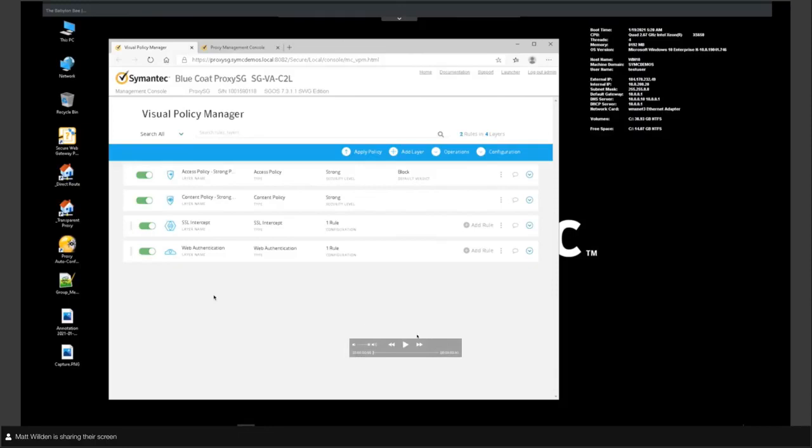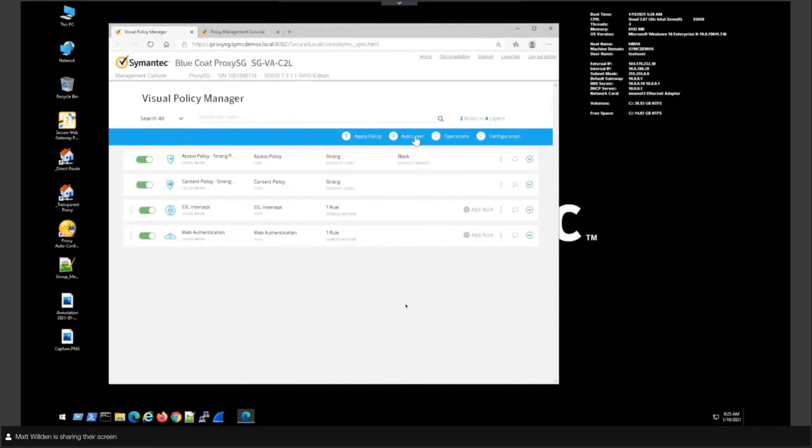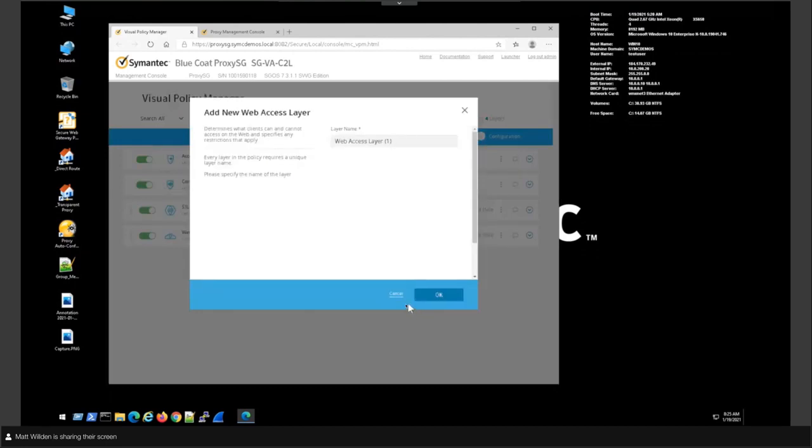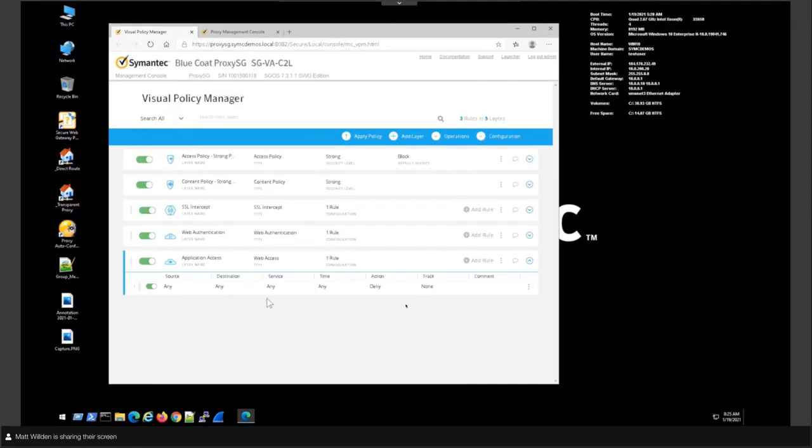So the first thing, of course, is the most straightforward approach, right? We're going to take a giant slice at it and try and knock off as much work as we can. So the first thing we're going to do is add a new layer and create a web access layer to start controlling our web access, and specifically application web access. And of course, we want to name it to make sure it makes sense when you start building out your policy and you have dozens and dozens of lines. You want to know what you're talking about.